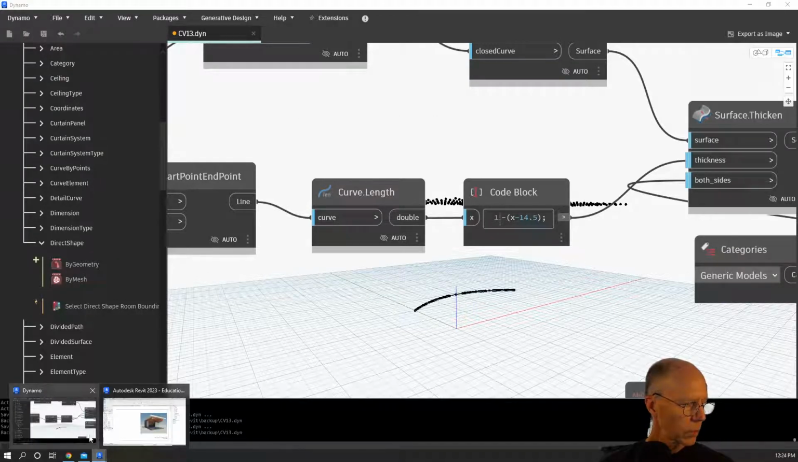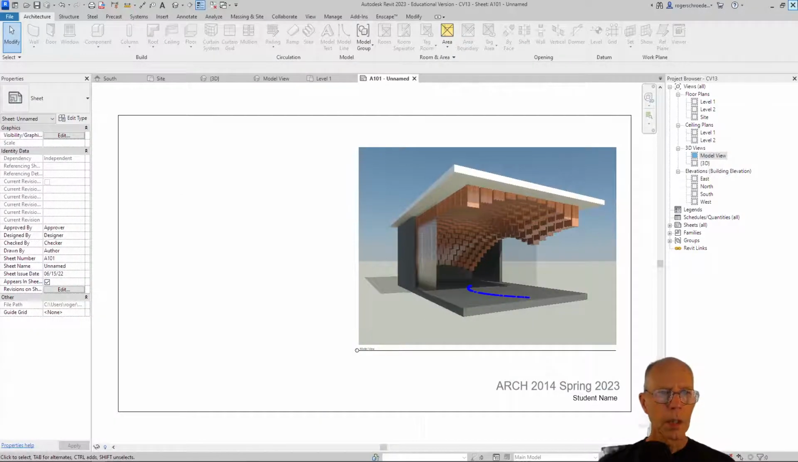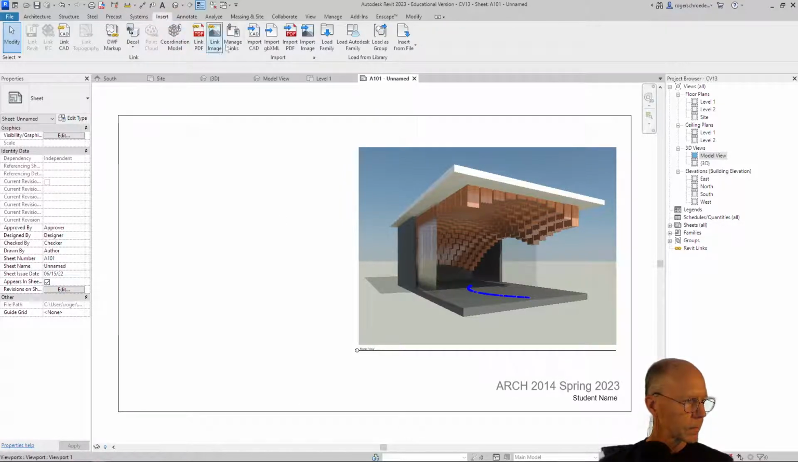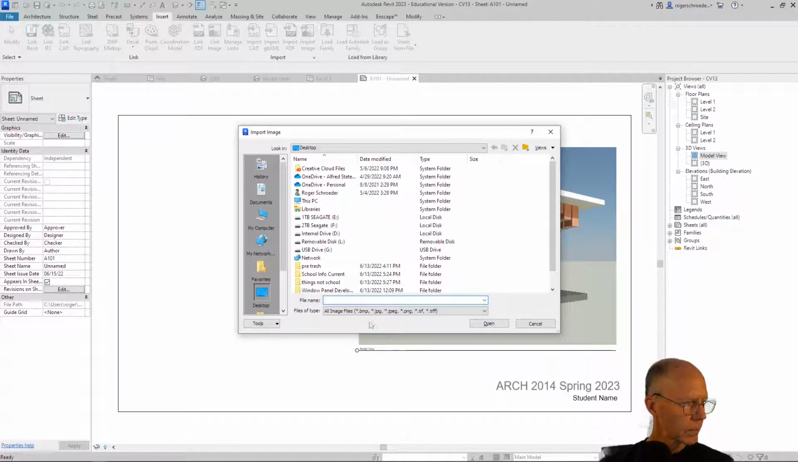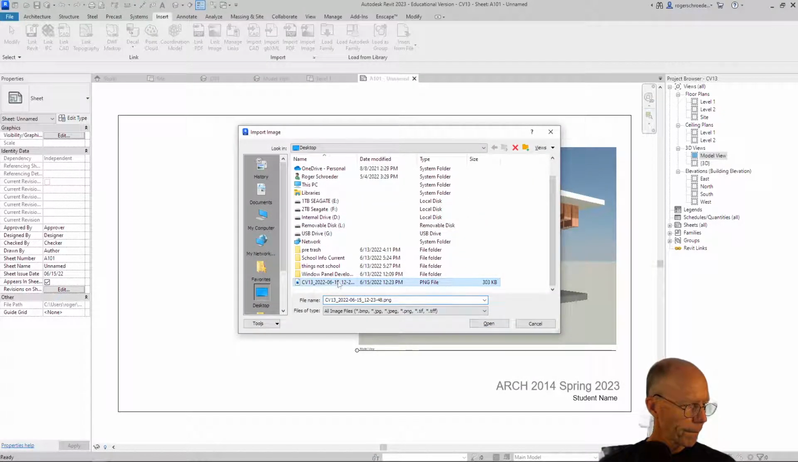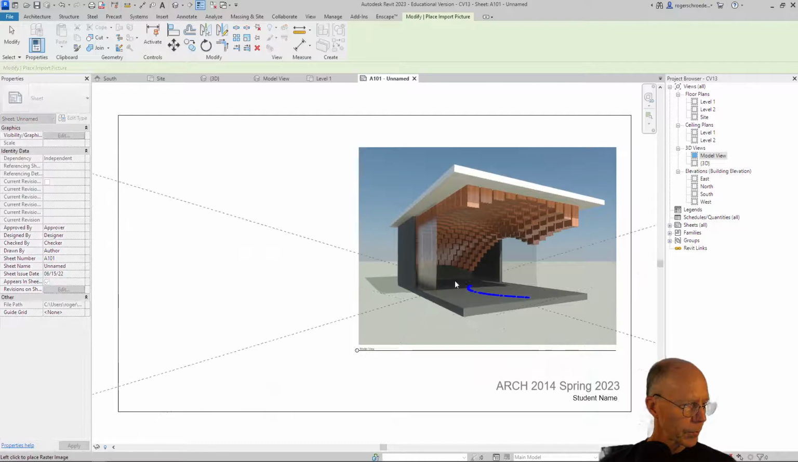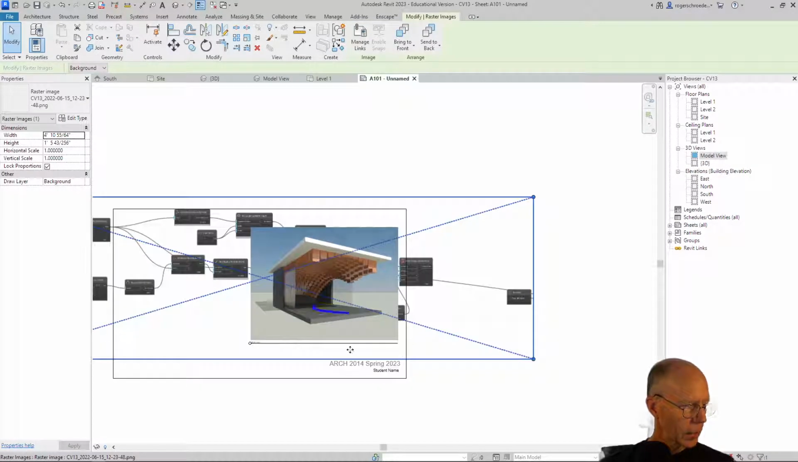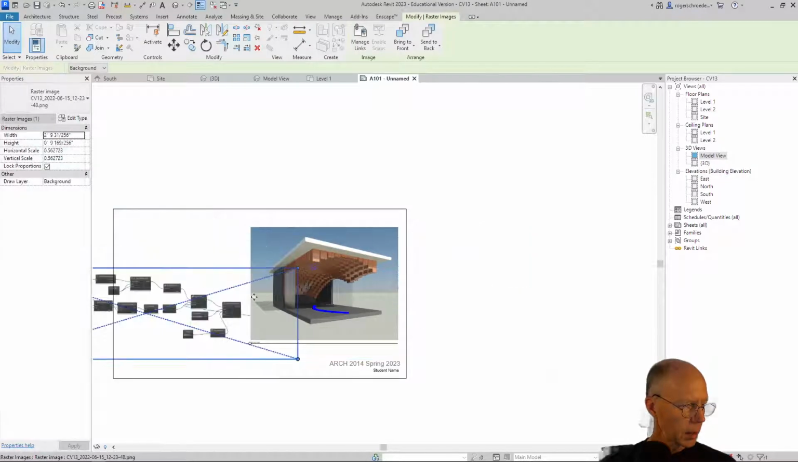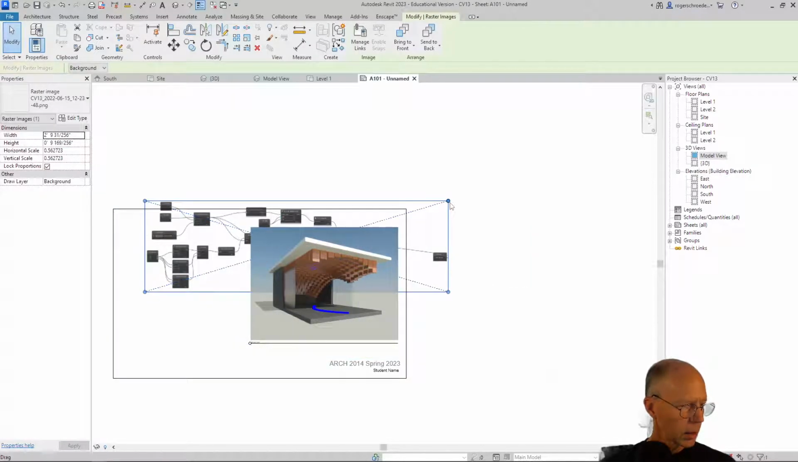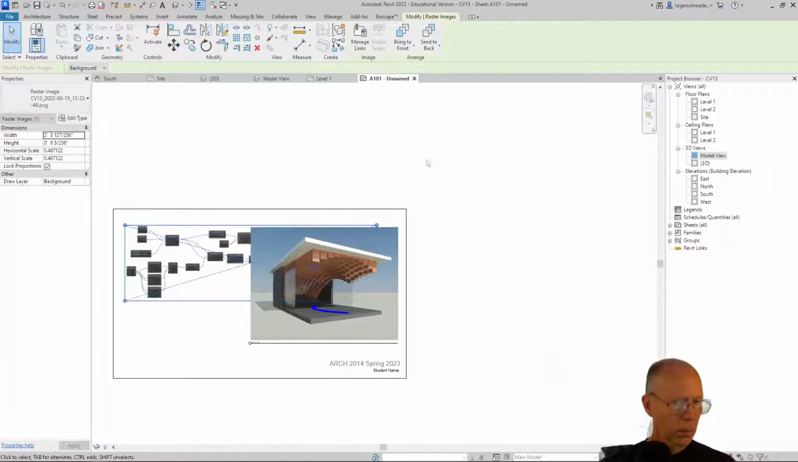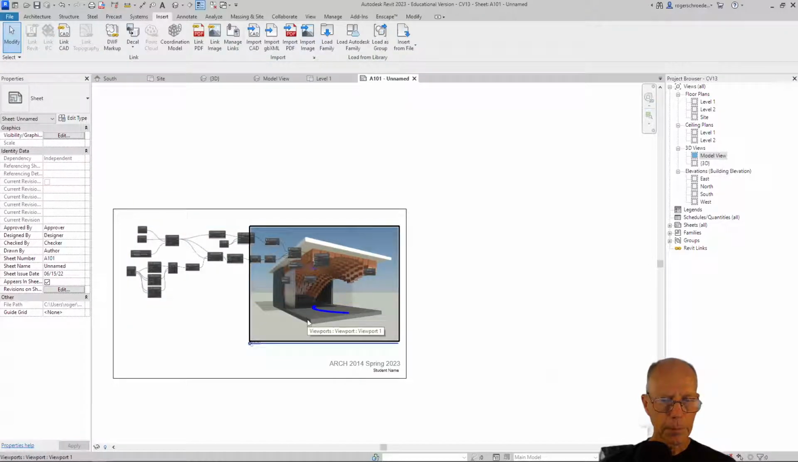I'll come back to Revit now. And let's see if we can import or insert an image. And there's our dynamo definition. And it's sitting behind there. And there's a way to correct that. We don't want that to be sitting as the background. We want to move that to the foreground. There it comes out over the top.